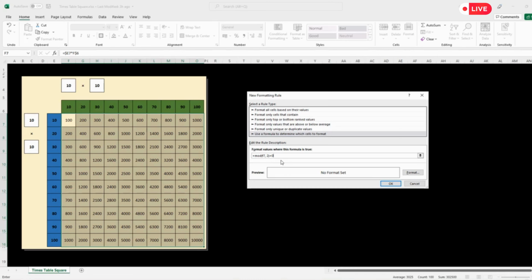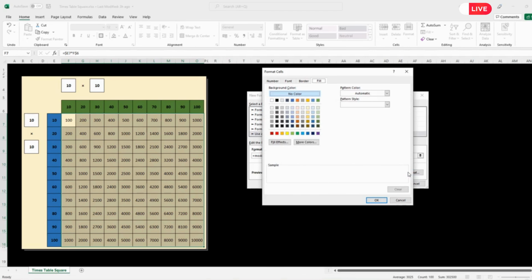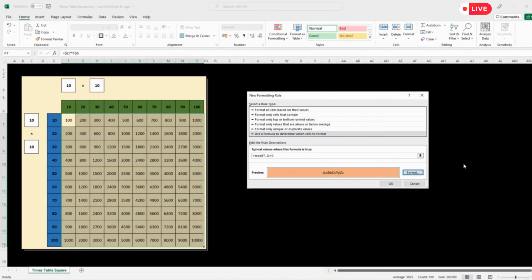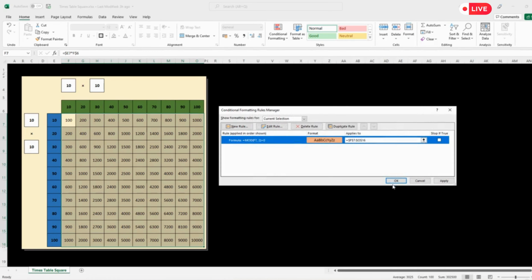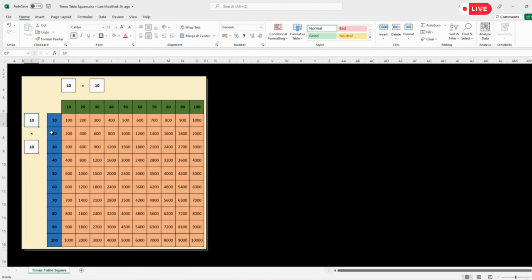That means that we are ending up with something that is always divisible by 2, what we call an even number. So this will mean that we now know the number is even. So I'm going to tell it to format, and let's choose the background to be that color for no other reason. We're going to click OK, apply, and obviously all the numbers on there are even.